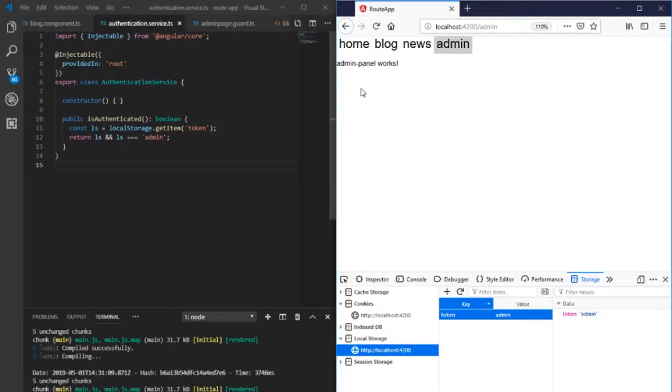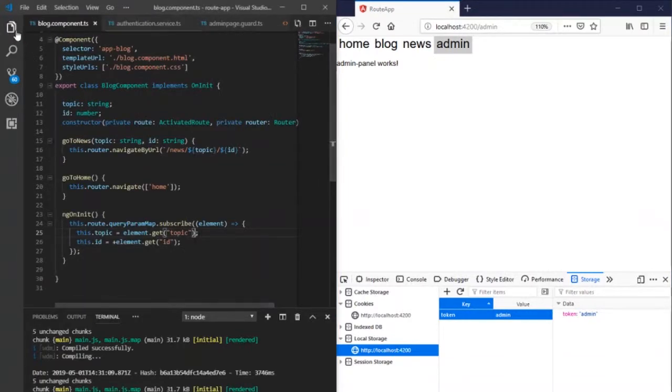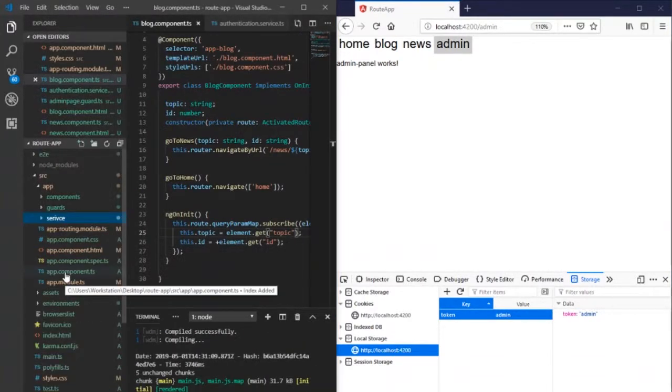So this is a way of implementing a route guard, and you can also use this service to hide this particular admin link for a particular user. So let me go ahead and show that to you. Let me open app.component.ts.